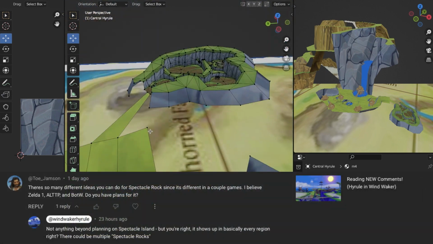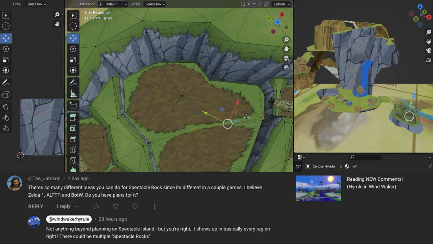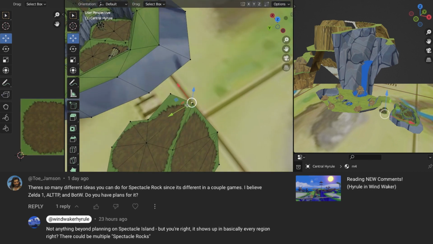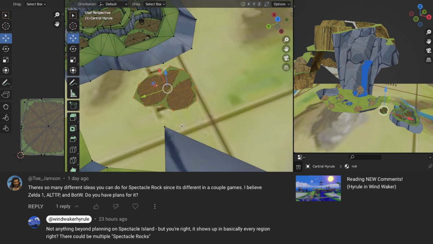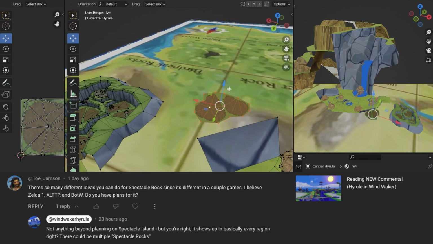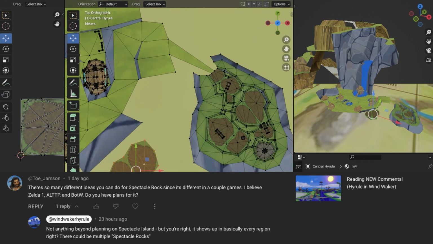Here's one from Toe Jamson. This is a good question. So there's so many different ideas you can do for Spectacle Rock, since it's different in a couple games. I believe Zelda 1, A Link to the Past, and Breath of the Wild. Do you have plans for it? And I said not anything beyond planning on doing it for Spectacle Island, but yeah, you're right. It shows up in basically every region, right? So there could be multiple Spectacle Rocks.